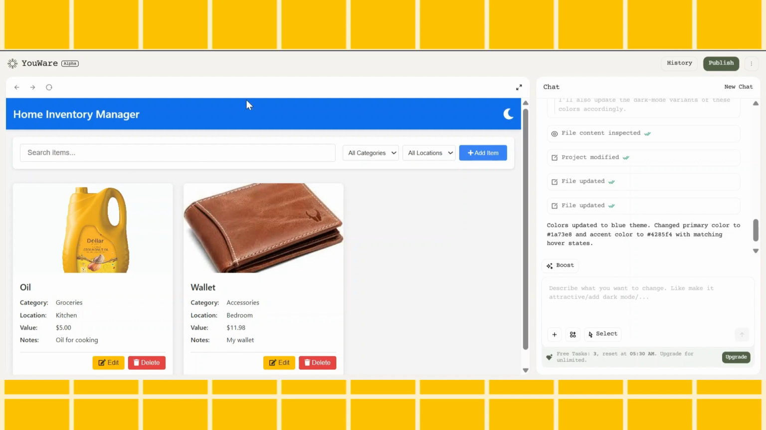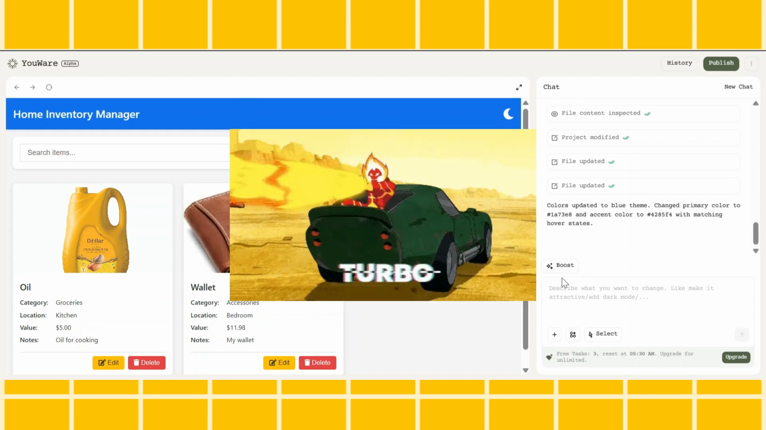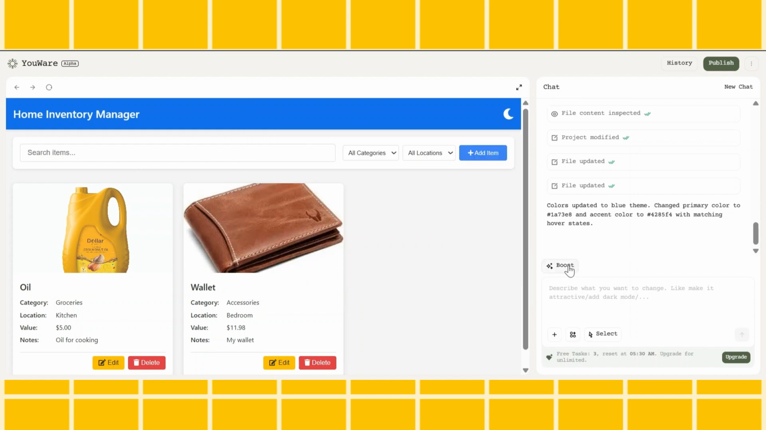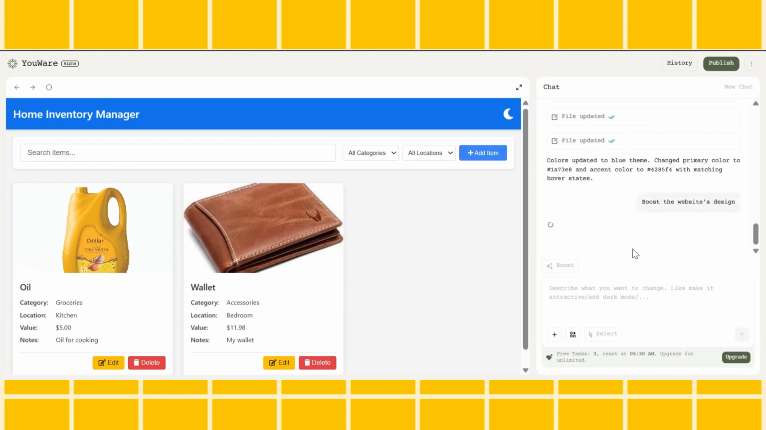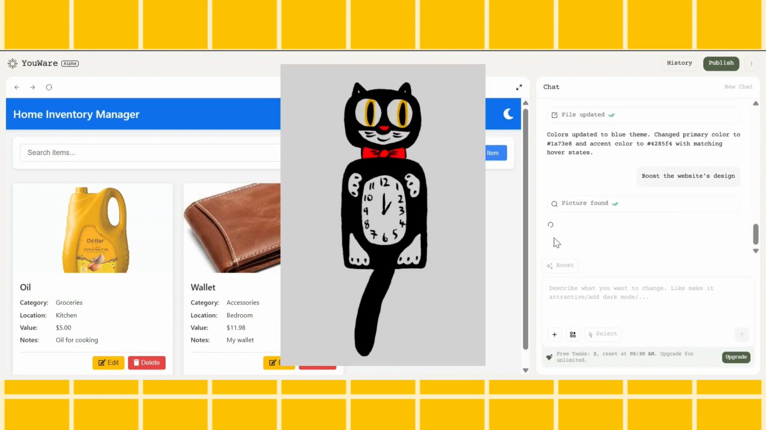The next feature that I love the most is Boost. Using this feature, we can easily enhance the UI of any application. Let's click on the Boost option. Look, all we did is click a button. YouWare will surf the internet, find a reference template that suits your application and apply it directly. It took a few minutes to finish updating the UI.